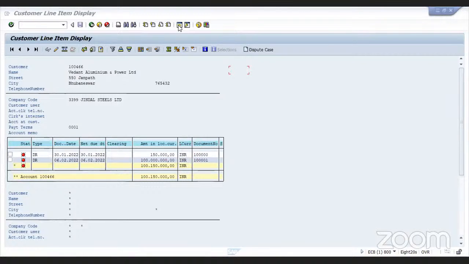Company code is given. You just okay it. The list will be coming, the list of customers. No. The customer account is 10466. I was wrong.